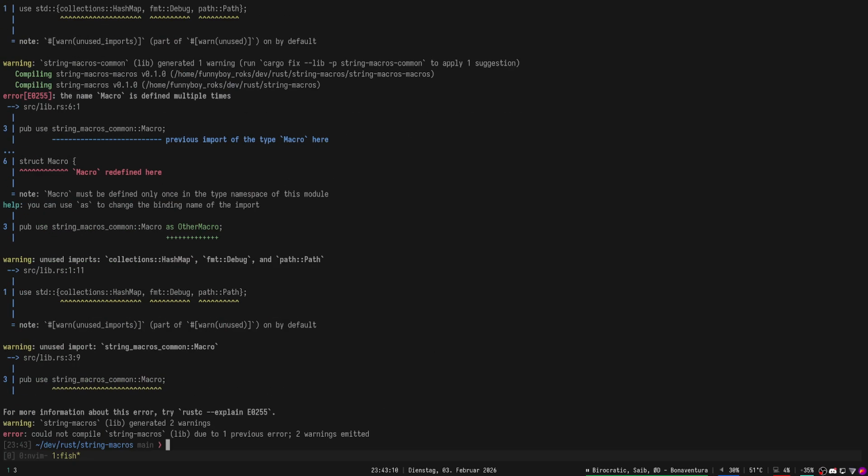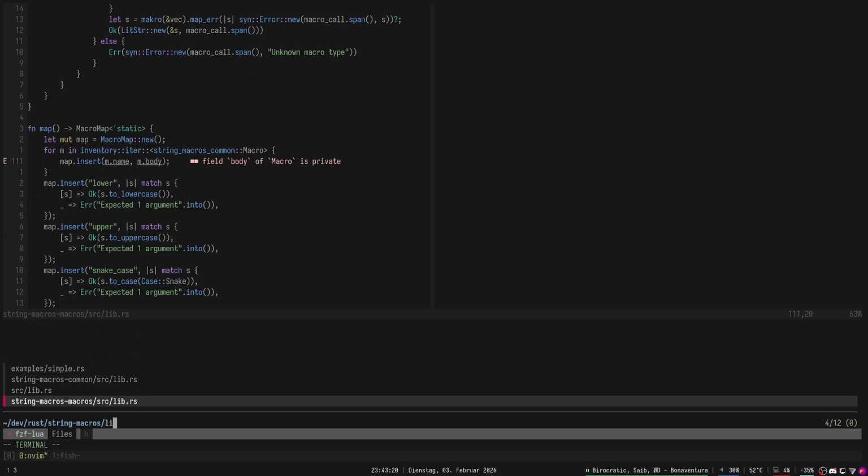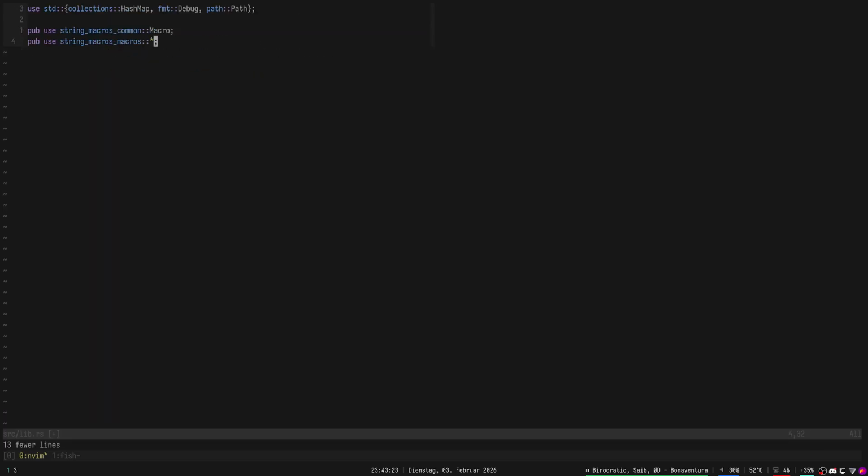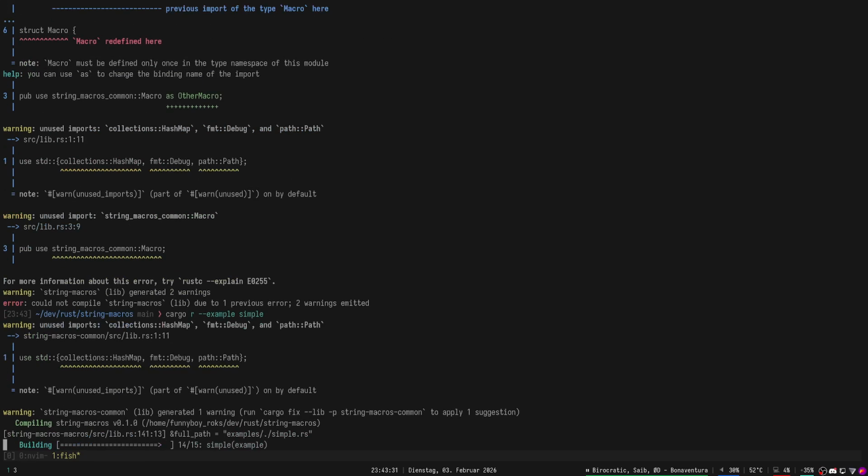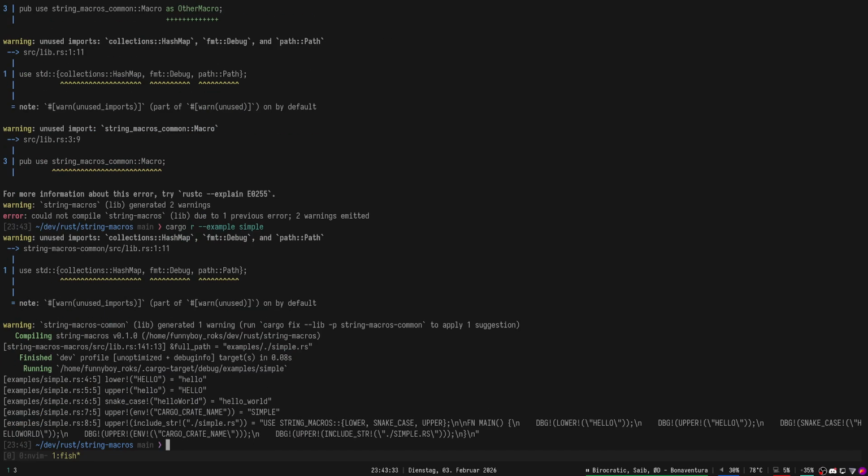Okay, we're much closer. Do we have a repeat definition? Oh, we do. Yeah, so this entire crate is just exposing things from other crates. But holy shit, it worked. What the hell? Really? That's crazy.